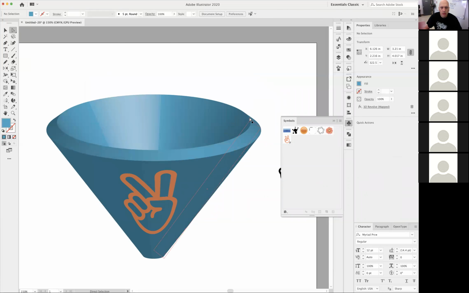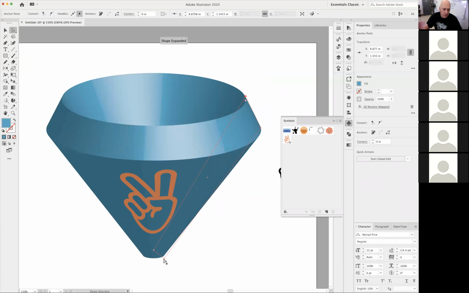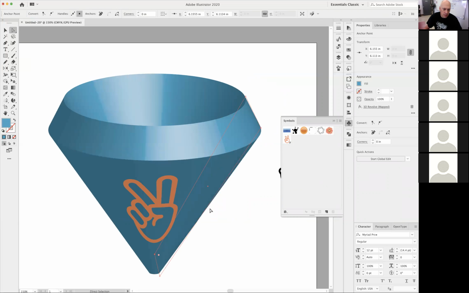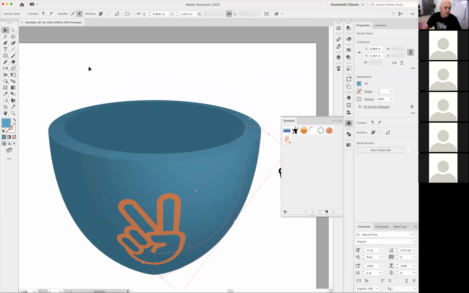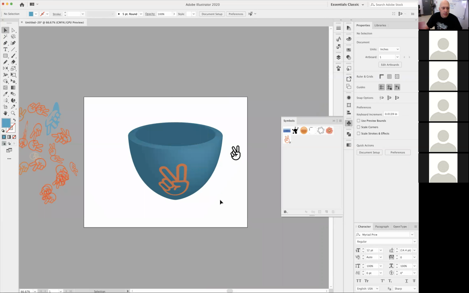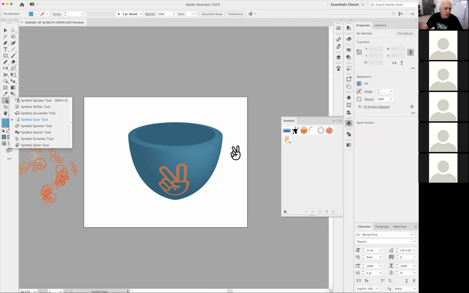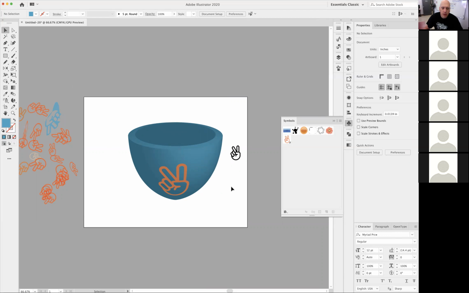So here, what you can do, you can always modify that shape, use your pen tool to add a curve to it. And here you have a vessel, just like that. Anyways, so quick demo of how to use symbols and where you can use them and how you can use them with the symbol spray tool and with a 3D object extrusion and whatnot. So yeah, have fun.